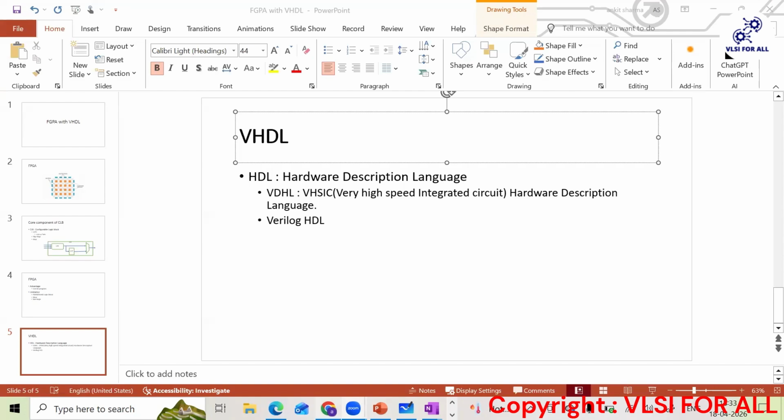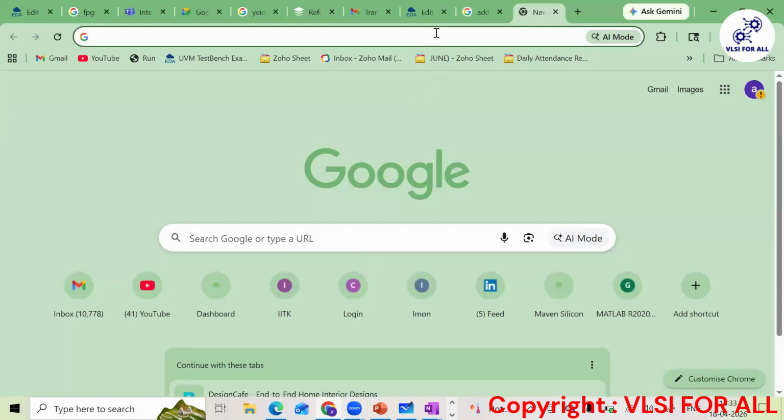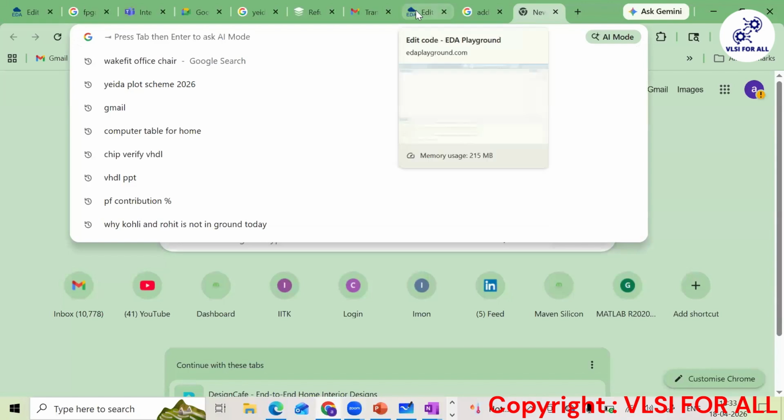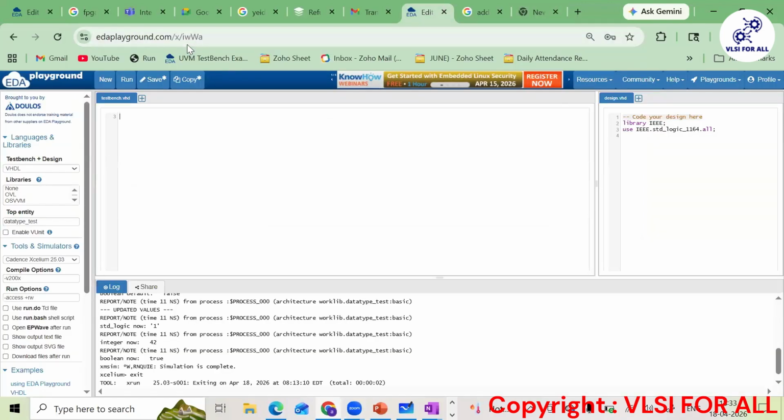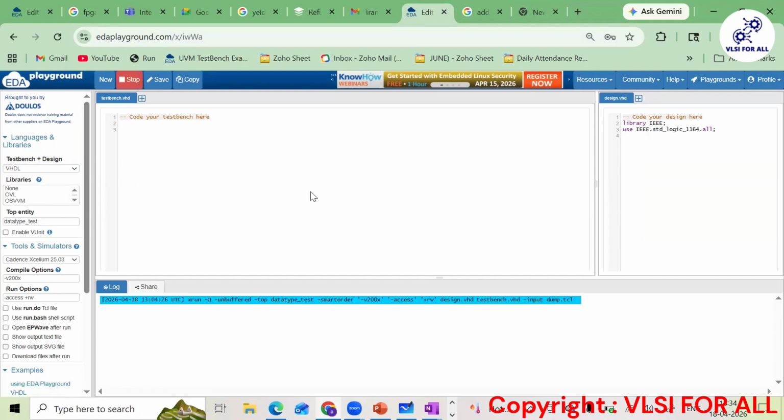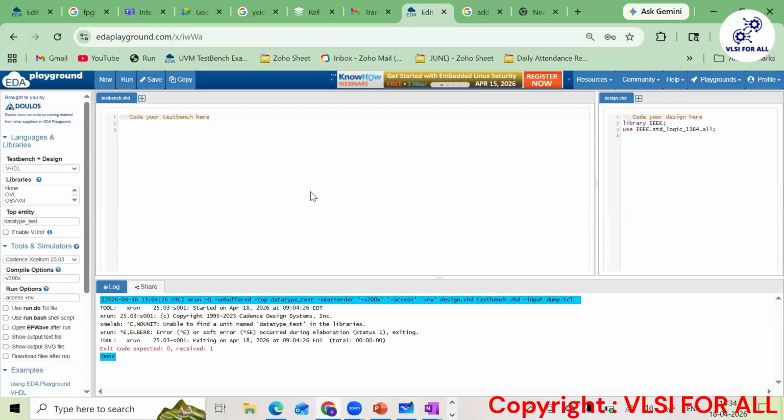Okay, so let me tell you. We have two options. Either we can go with that online tool, which is this EDA Playground, and in that we can select this testbench plus design language as VHDL. Okay, and you can select the tool and simulator. So this is one way by which you can run. Here you can write your design and testbench. So I will use this tool, or you can download the application also.